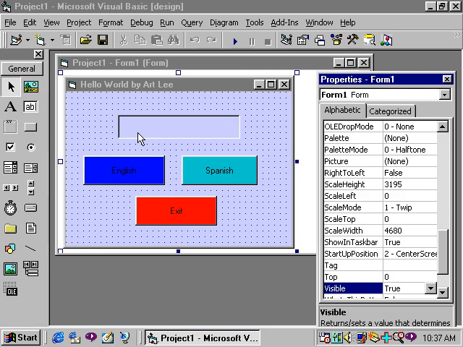This visible property becomes important when we have multiple forms. But until we get to that point, always make sure that the visible property for the form is set to true.